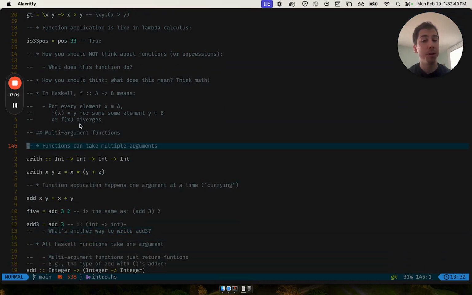Functions can take multiple arguments, just like in normal languages. So this arithmetic function can take in 3 different integers, and it returns a single integer. But we don't have to pass all of those parameters at once. So breaking down the code here again, we have the function name takes in 3 integers, x, y, and z, and is equal to a single x times y, plus z.